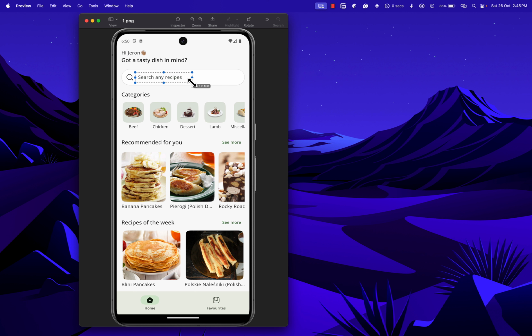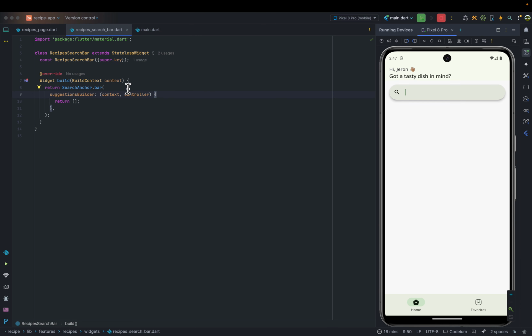So the first thing we are looking at is the placeholder there, which says "search any recipes". Back here we can set a placeholder by using the bar hint text property, and then we are going to set that to a string that says search, maybe "search for recipes" instead of "search for any recipe". So search for recipes, we are going to see that in our search bar.